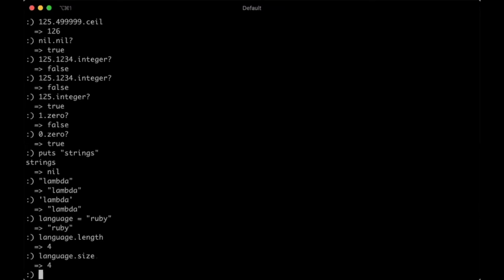Typically, it's more common to see length used on strings and then size used on some collections like array. So if I had an array of things, I'd call size on it, even though they both respond to length and size. It's just kind of a community thing to call length on fixed objects like strings and size on collections to get basically the same concept out of it.